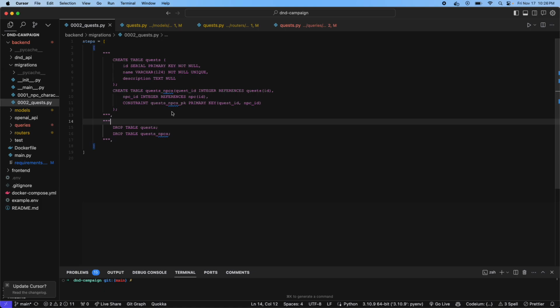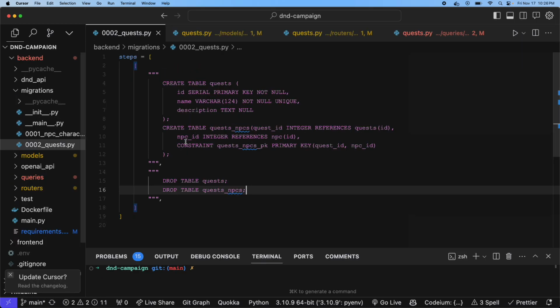I'm gonna have a follow-up video on SQL databases, one-to-many relationships, one-to-one relationships, and many-to-many relationships, because this is kind of an important topic when you're setting up your databases. So anyways, we create these two tables, our quest table and our quest and NPCs table. So we've got that working.